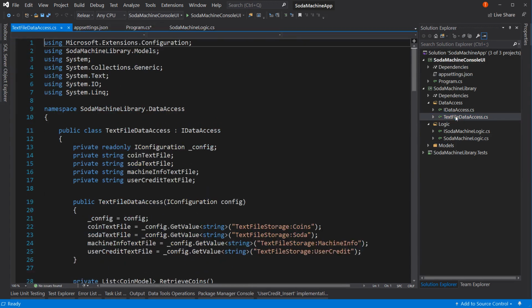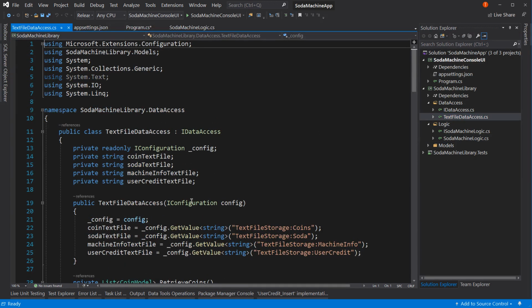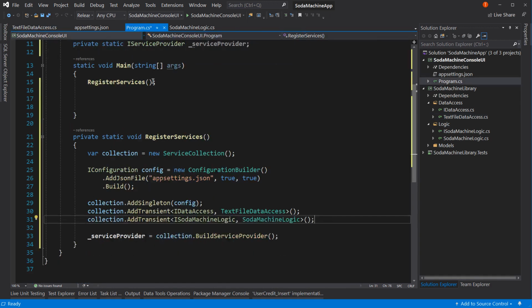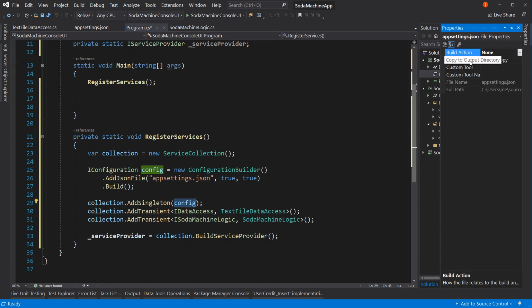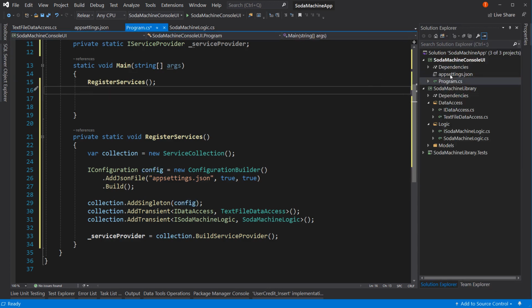In TextFileDataAccess, we ask for an IConfiguration. Well, again, dependency injection will handle that by passing in this instance that we created here. Whenever we ask for an IConfiguration, it's going to pass in that singleton that we created. So we should be just about set for this. Only a couple things left to do. First of all, on appsettings.json, I'm pretty sure I forgot to change the copy to output directory to be copy if newer. That will copy the appsettings.json file to the directory.